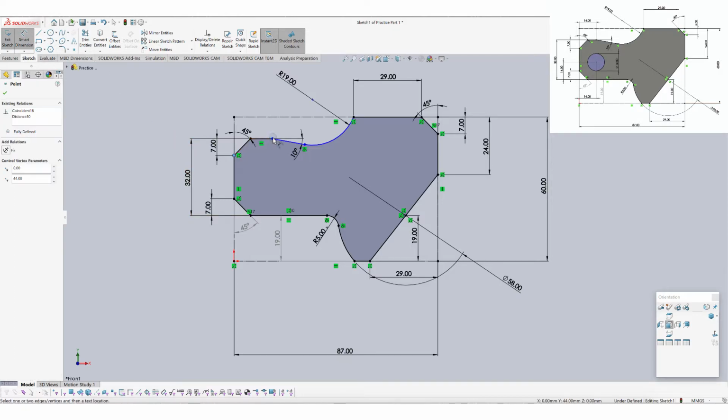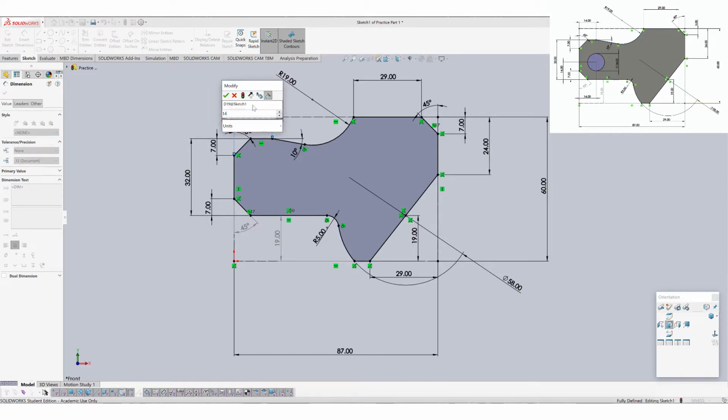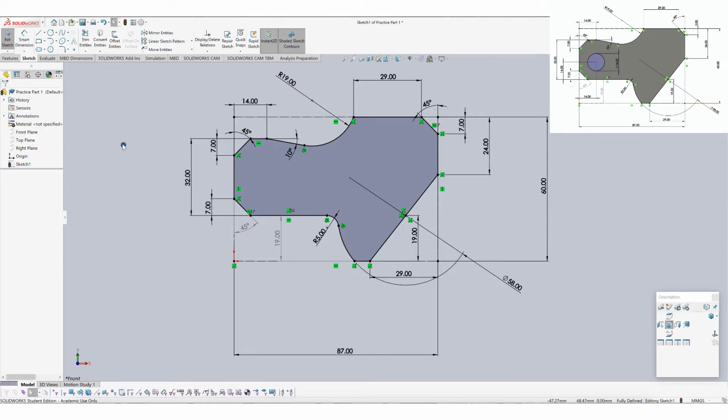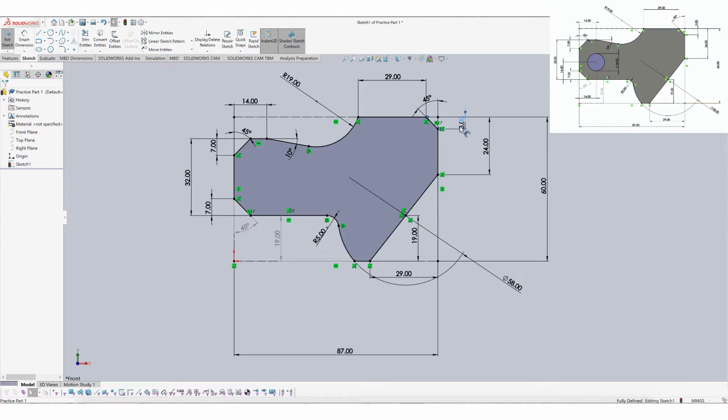Here I'm just going back and adding in a few of the dimensions that I missed. And I'm just going back through and double checking all of the dimensions to the orthographic drawing in the top right. And here is when I realized that I set that to 7 millimeters instead of 5 millimeters.